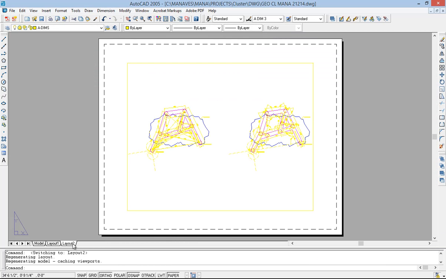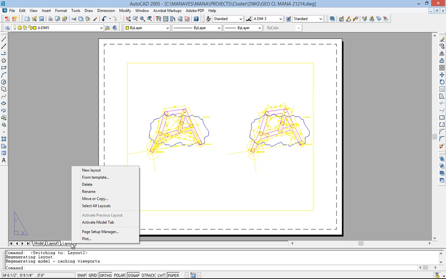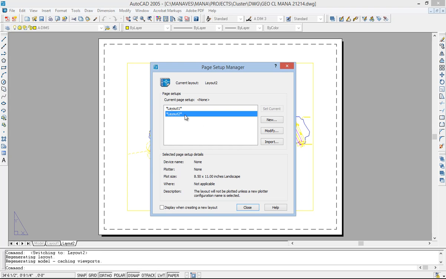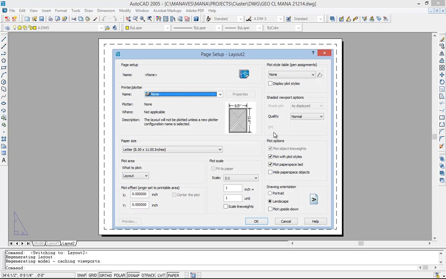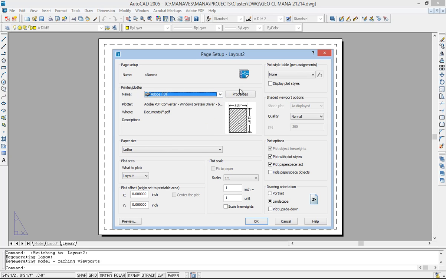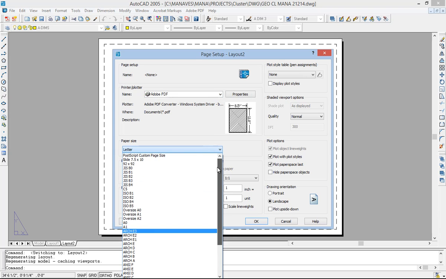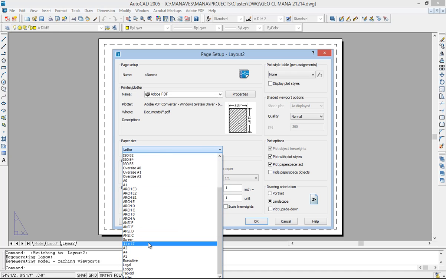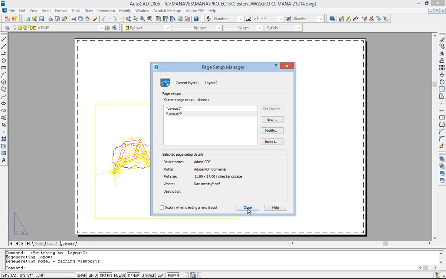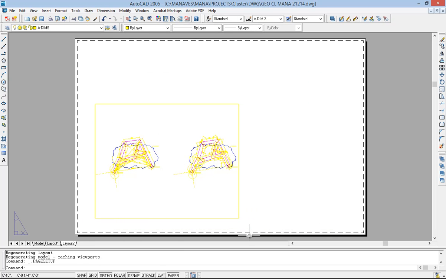And then we go to that layout, right click, page setup manager. And then we have layout to modify. This is where we change our settings. So we're going to switch this to Adobe PDF, and we're going to do this as 11 by 17, right? And then hit OK and hit close. So this is now our 11 by 17 setup.